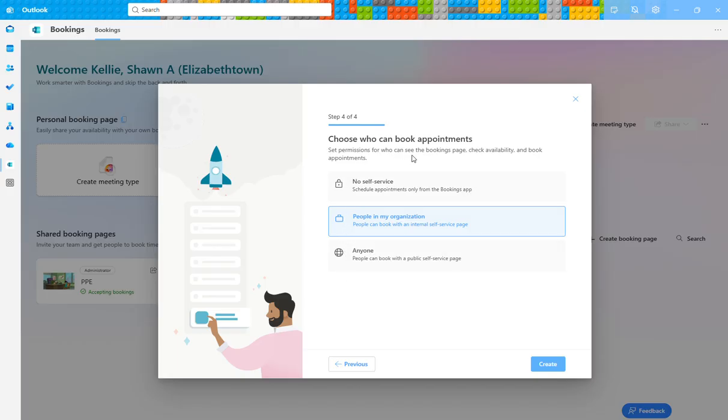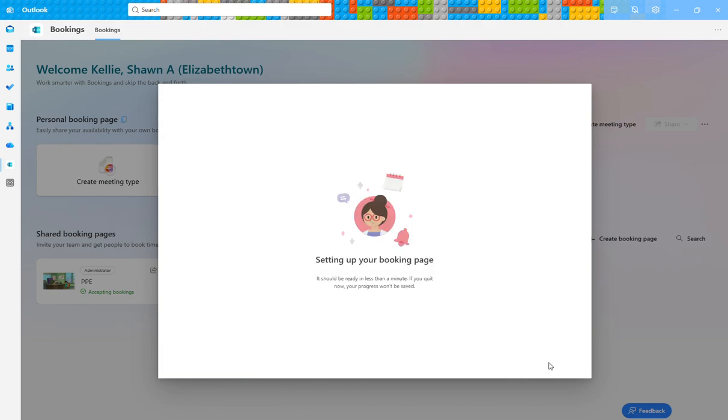Set permissions for who can see the bookings page and check availability for booking appointments. Because students may be contacting you using Gmail or something like that, I would recommend choosing anyone. So people outside your organization can book appointments with you. Create. Now it's going to set up this booking page.